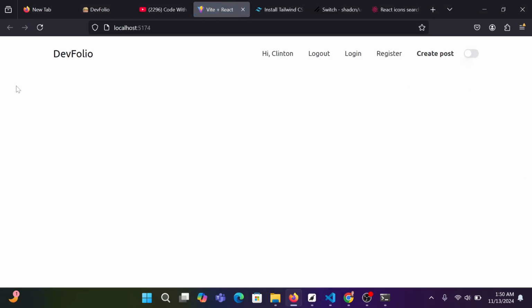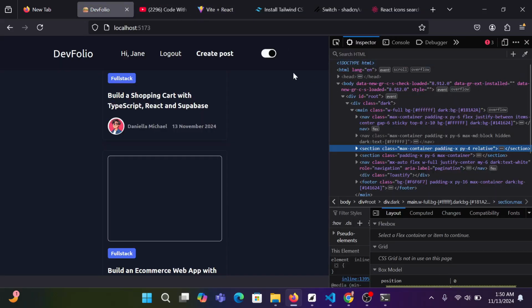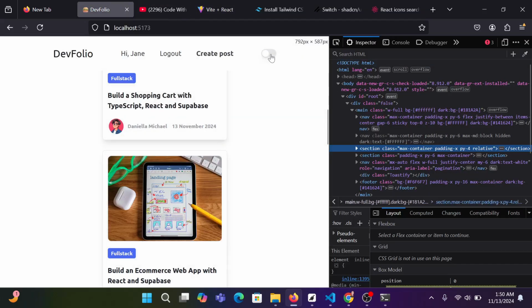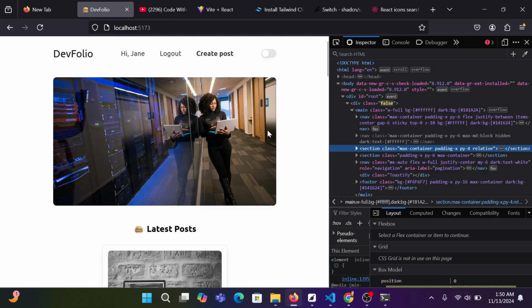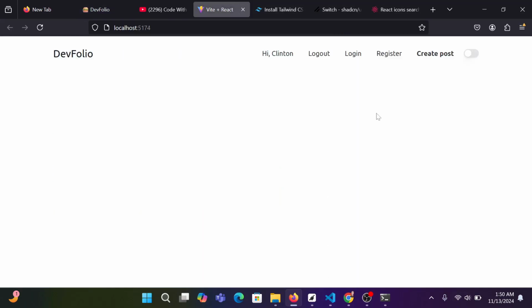Let's wait for it. I think it's loading, and boom, we've got the app, we've got our navbar. Currently, we are still on the light mode. Very soon, in the next 2 episodes, you will learn how to toggle this switch to bring in the dark mode and the light mode. You're going to learn about that in the coming episodes. But for now, we are still on the light mode.